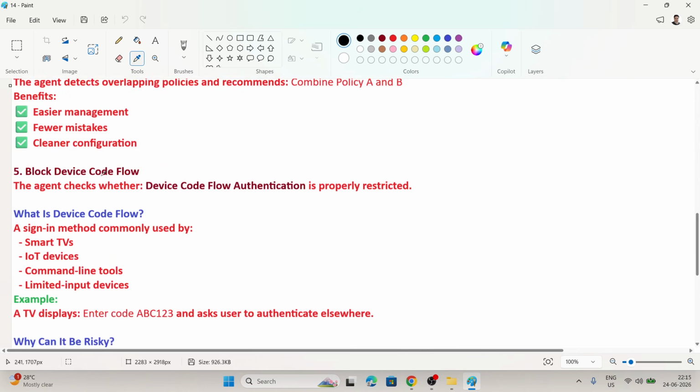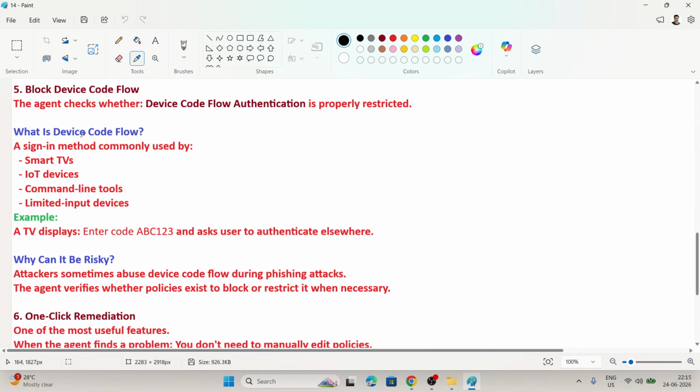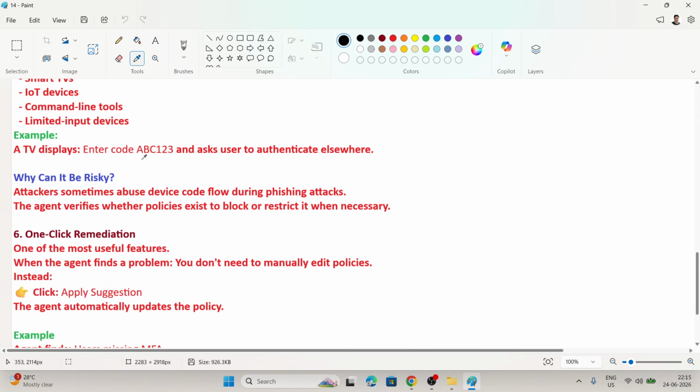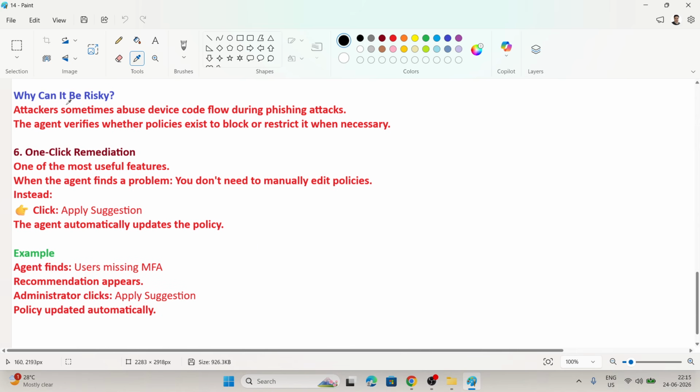Then block device code flow: the agent checks whether device code flow authentication is properly restricted. What is device code flow? It's a sign-in method commonly used by smart TVs, Internet of Things devices, command line tools, and limited input devices. Like a TV displays "enter code ABC" and asks the user to authenticate elsewhere. Why can it be risky? Attackers sometimes abuse device code flow during phishing attacks. The agent verifies whether a policy exists to block or restrict it when necessary.